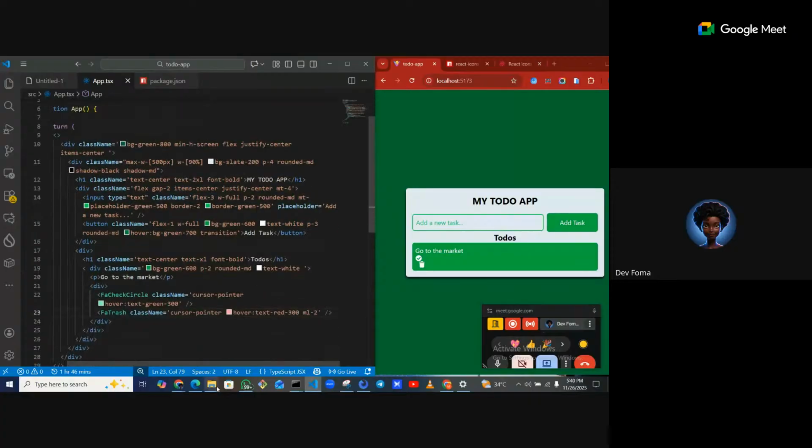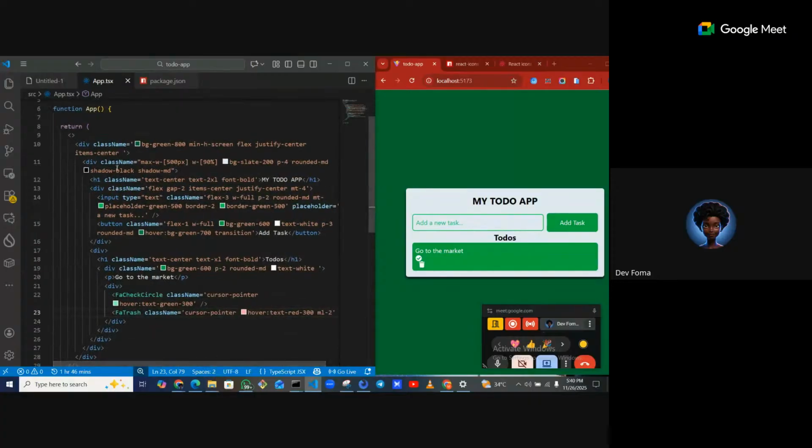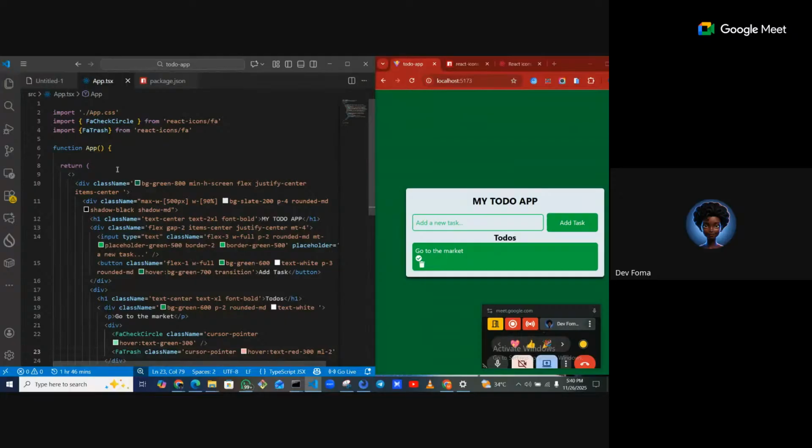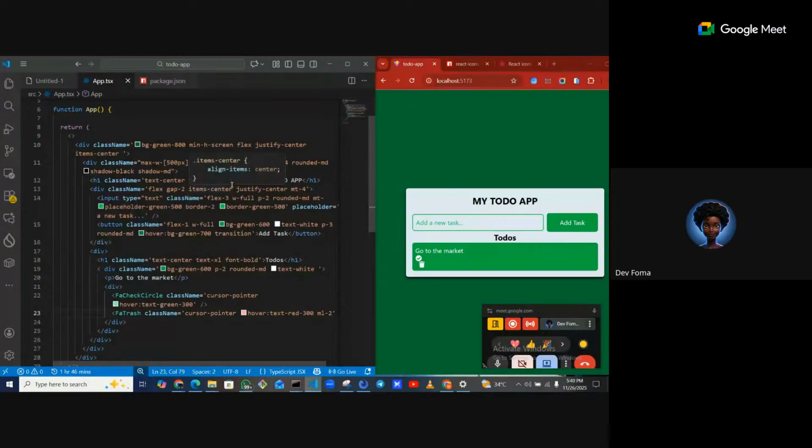So now this is how to use React icons in your application. It's easier, because in normal HTML and CSS, you have to start downloading these icons and using them in your application. But here, you just need to call the library and make use of the icons. Very easy and sweet to use.